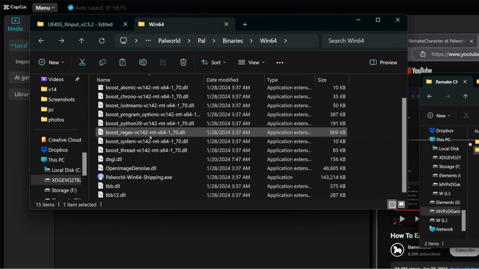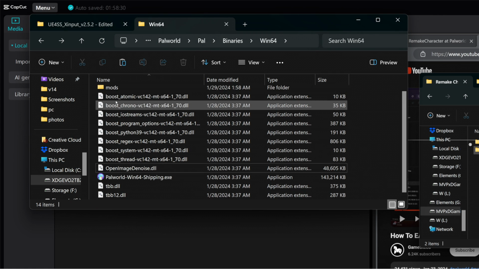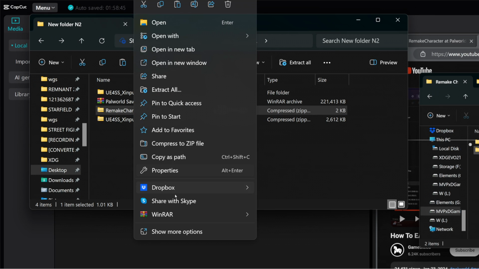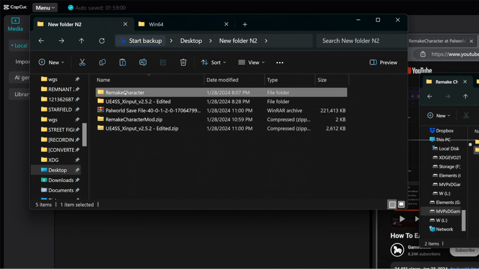Now, I did experience a game crash because I had console commands installed. If you are crashing, it might be one of your installed mods, just for some insight. Next, we drag the contents of the Remake Character mod to the mods folder to complete all installations.